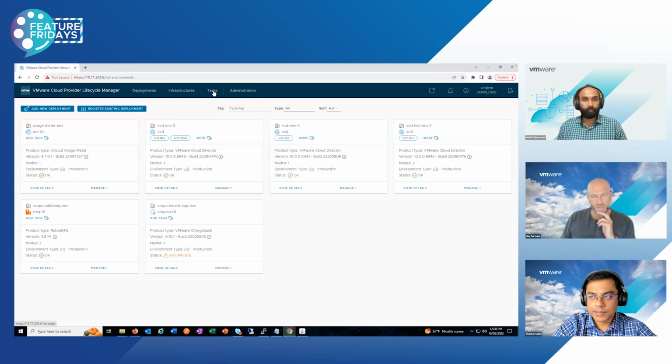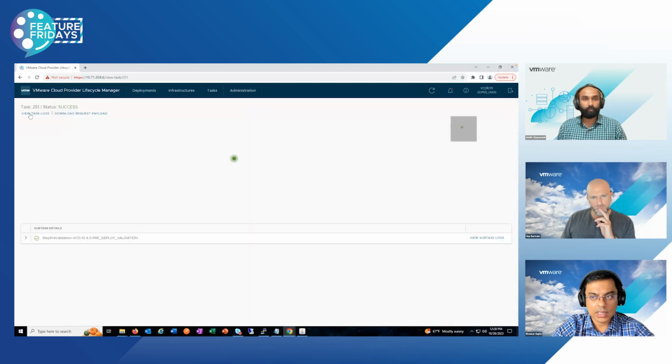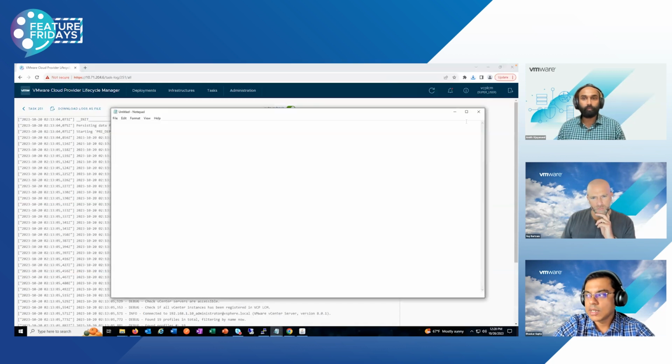Now, tasks. So tasks, it's still the same. We haven't made any changes as such; you can just click on task. You can still view task logs. You can download the log file, and then you can troubleshoot easily using that.